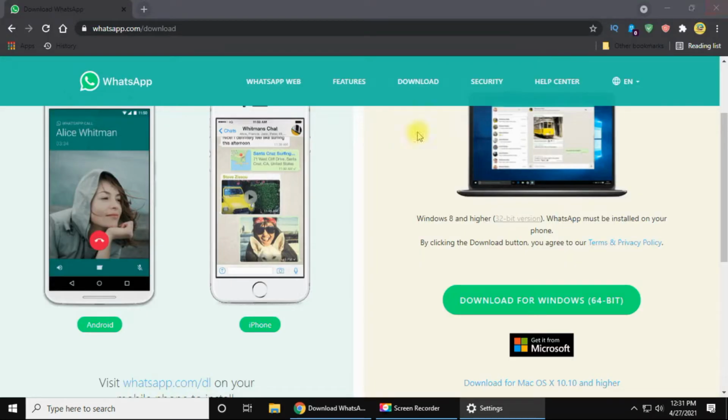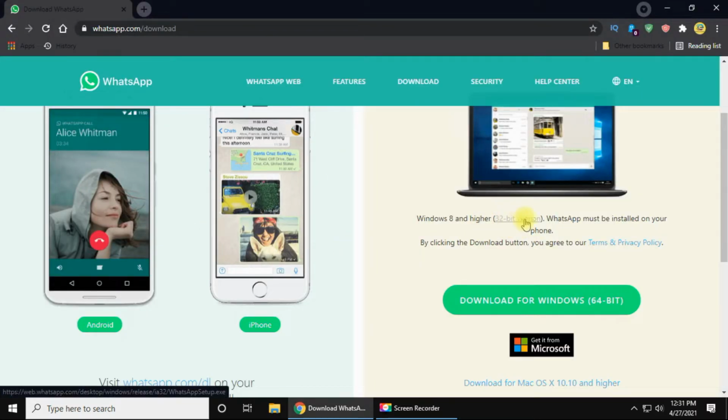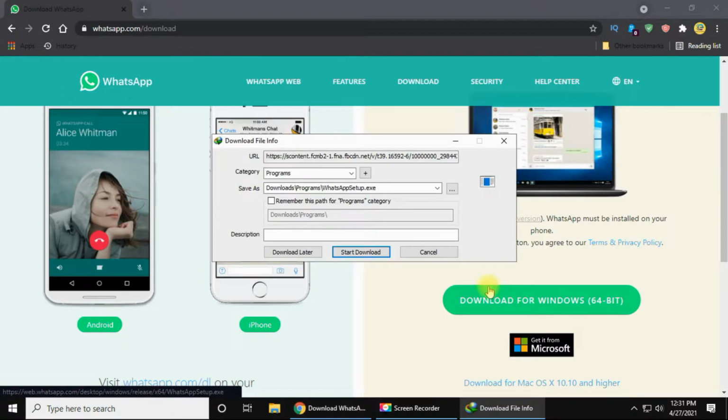So now go back to the page, and if your system is 32-bit version, you can click on this one, or if it's running at 64-bit, click this big green box, and then you'll be directed to this. You can see you should download it, and this is the WhatsApp installer.